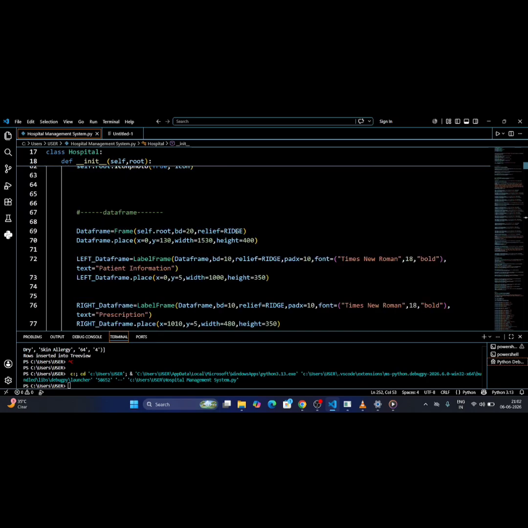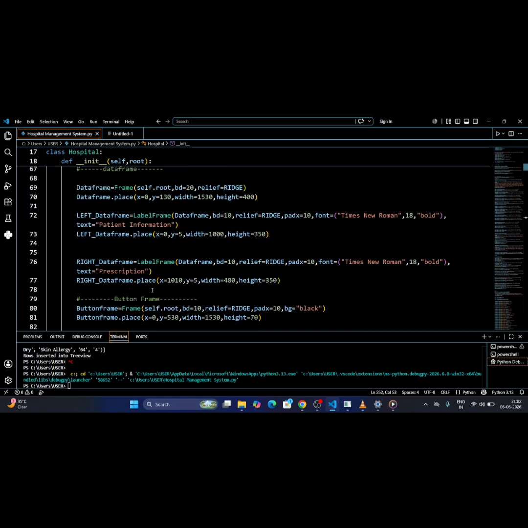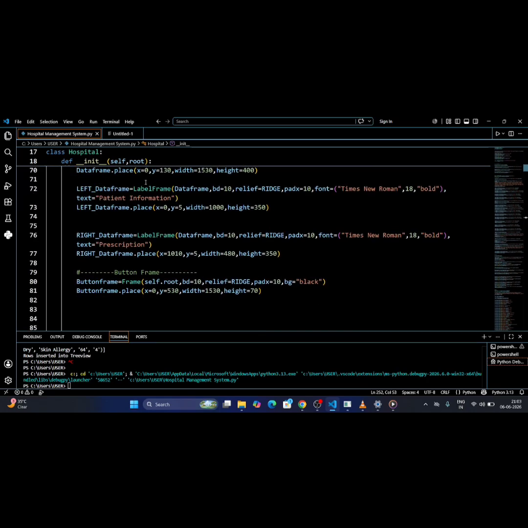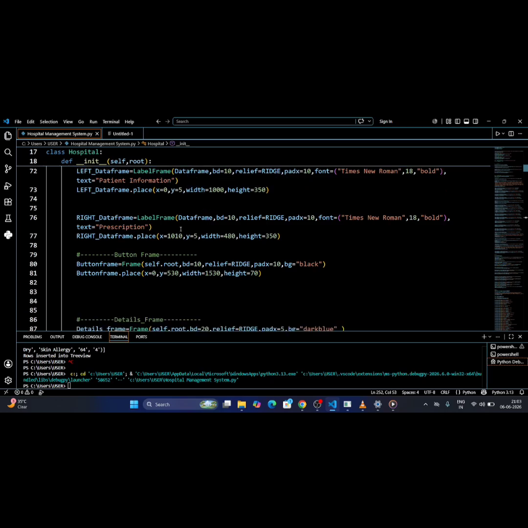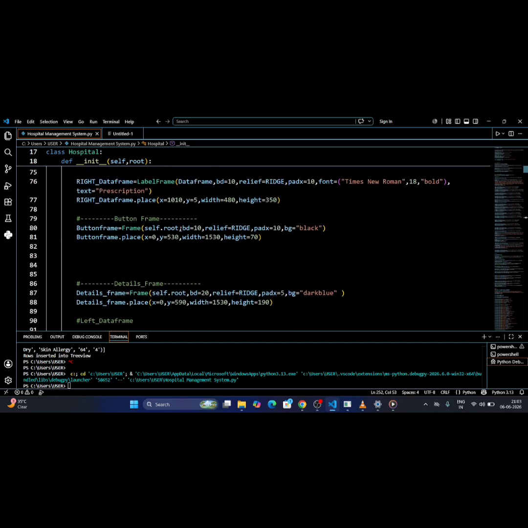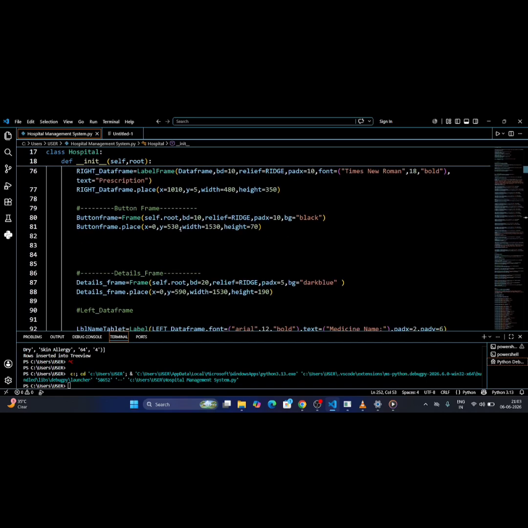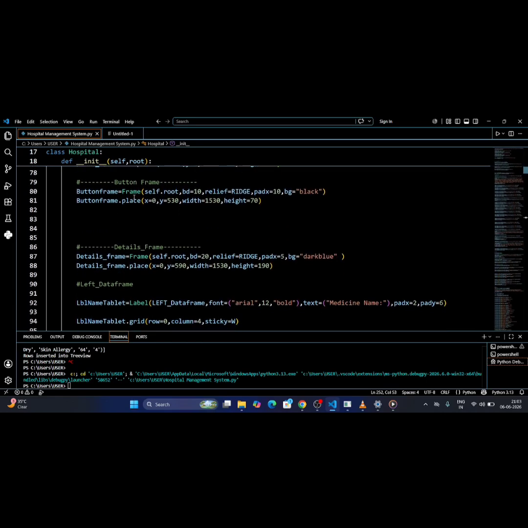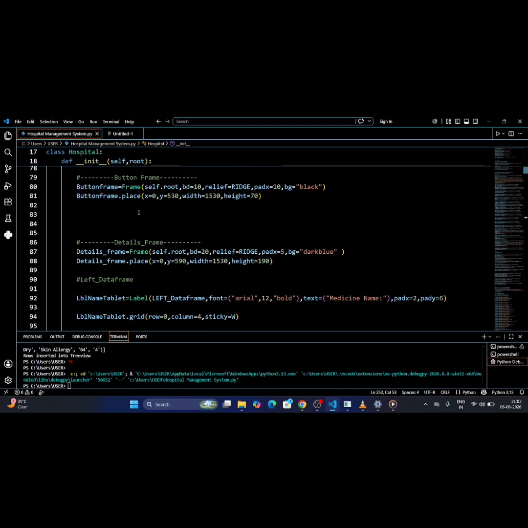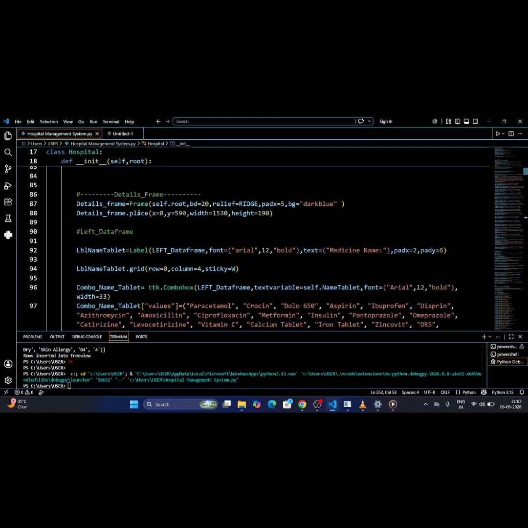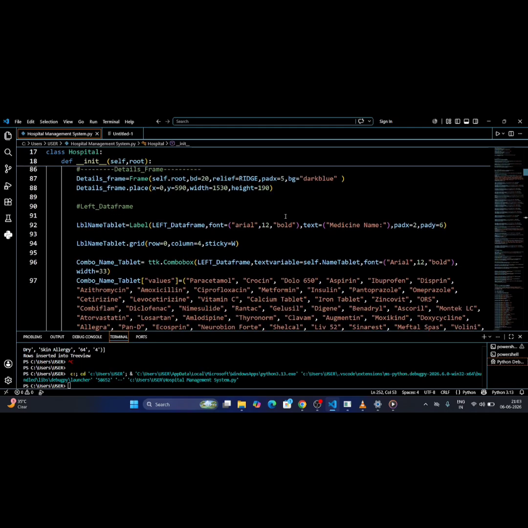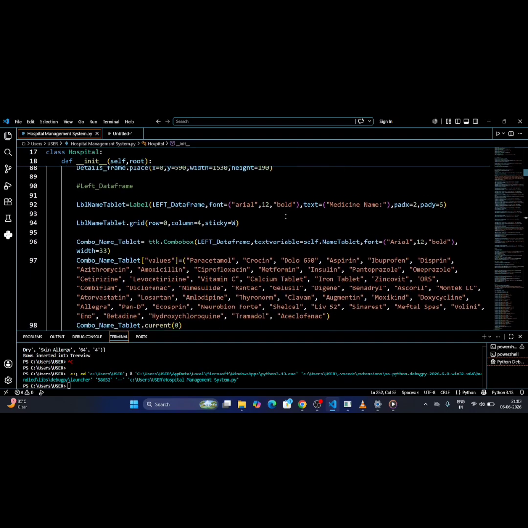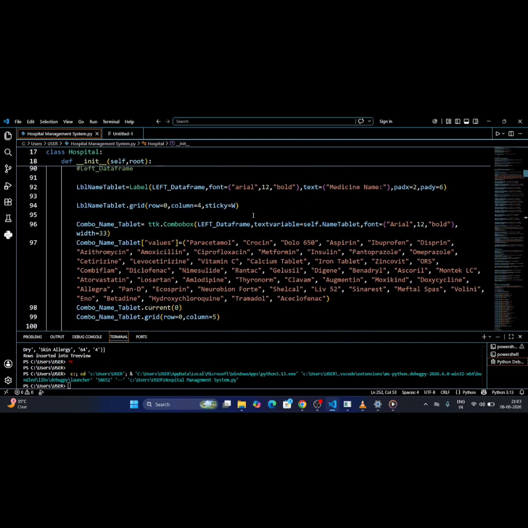After that, I have created the data frame, left data frame and right data frame. In the left data frame, I have shown you that all the information of the patient is listed here, and the details of the patient will be printed there in the right data frame. Button frame includes all the buttons that are being used in the project, and the detail frame shows you the details of the patient. And those are the fields in the left data frame.